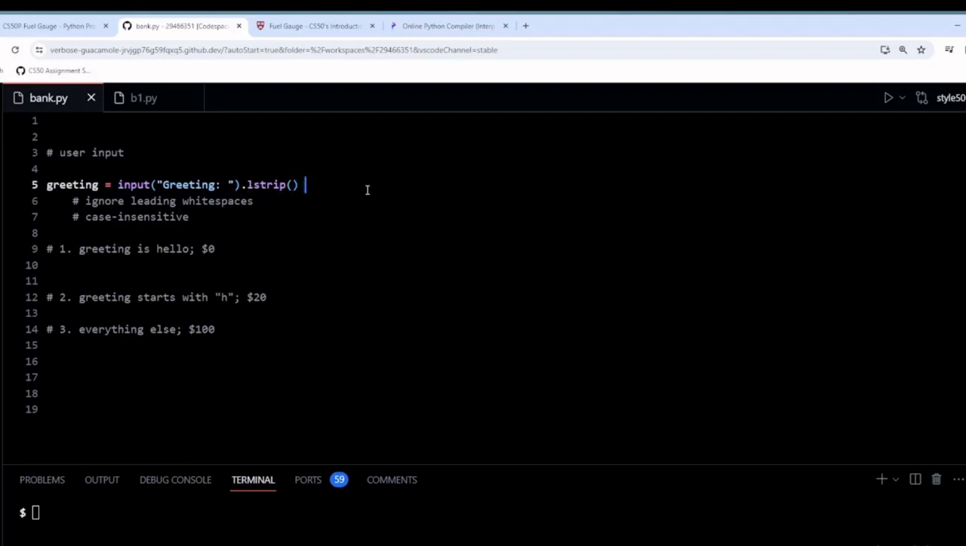So if a person was to, for instance, hit the space bar and then type hello, there's a white space here. So that strips away that white space, brings it back. So that's what that does.